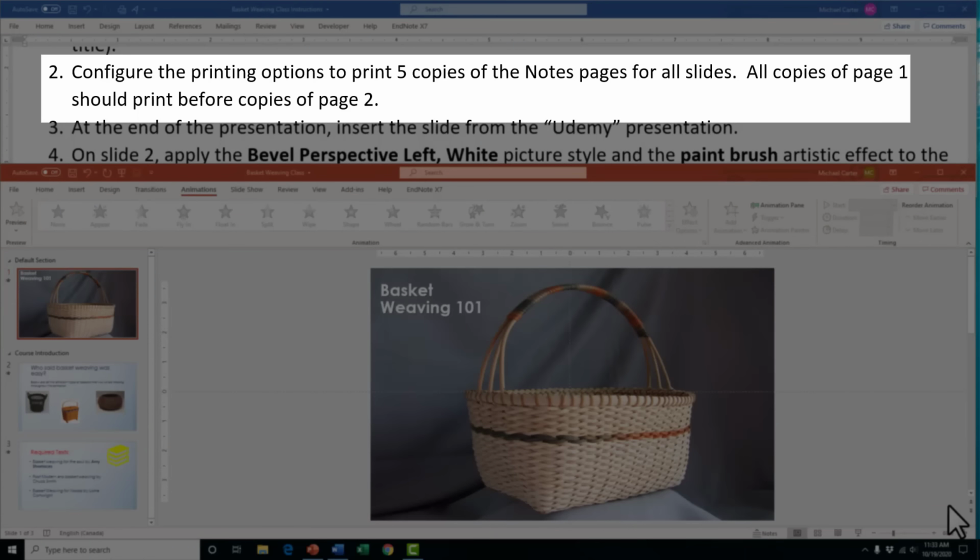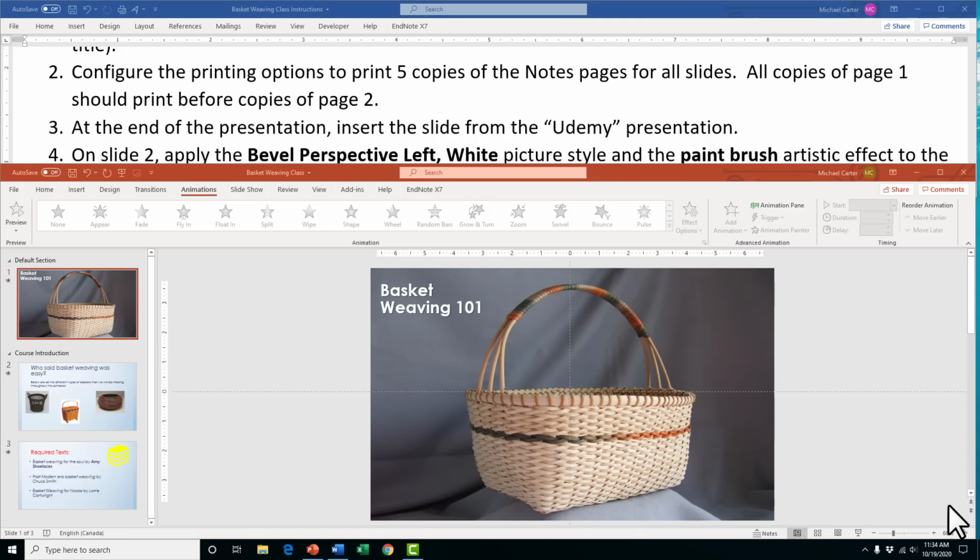For our second task, we're going to configure the printing options to print 5 copies of the notes pages for all slides. And then we're going to take all copies of page 1 and make sure they print before all copies of page 2. So there's a little bit of a language thing there, and I'll show you what I mean when we get to the printing options.